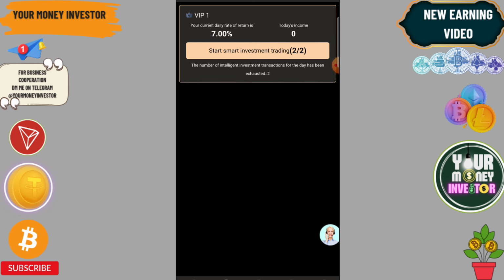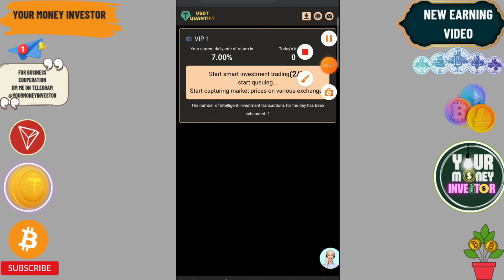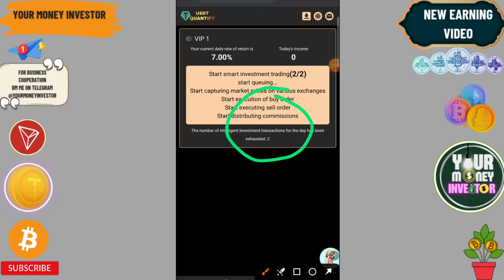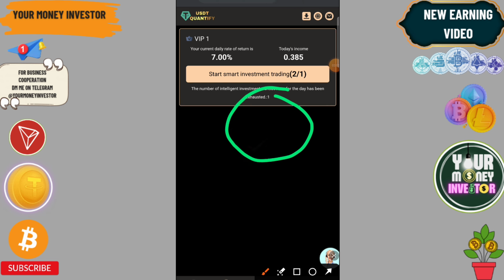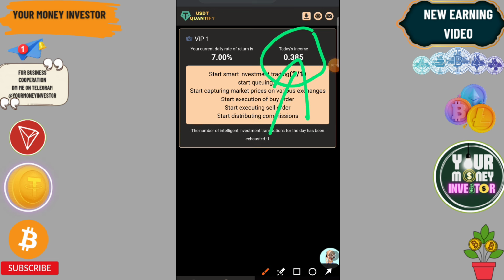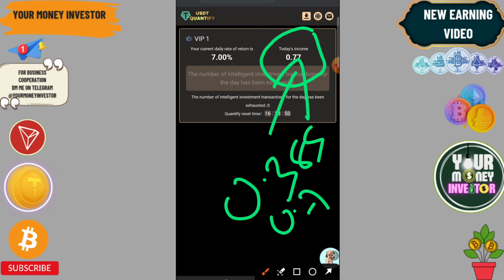Okay, so here you can see our current daily return will be 7%. Okay, so click on start investment trading. Okay, and you can check here, it will take maximum 1 minute to complete all tasks. Okay, order has been successful. Now we need to do the task again. Just click on start smart investment, and profit will be generated instantly from this platform. Okay, so I have earned already 385, and I have earned 0.77 because I have deposited only 10.